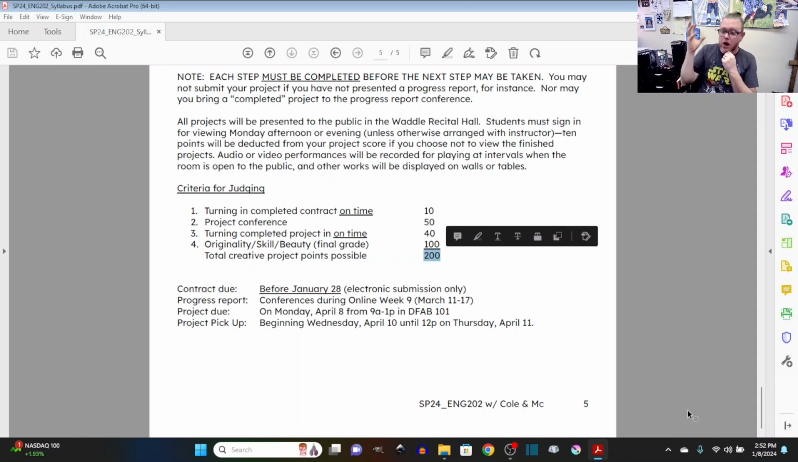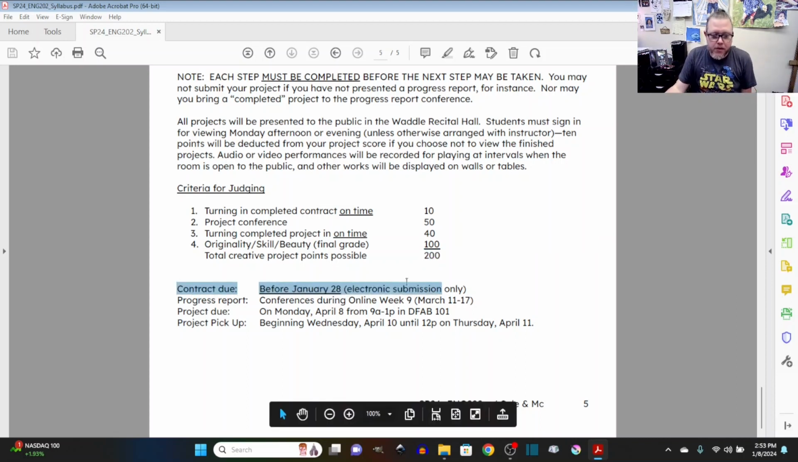And again, if you are off campus, like you don't live on campus, reach out to us and talk to us. We can sort of figure out how we'll go about getting your work on display. All right, so again, some important things to keep in mind.